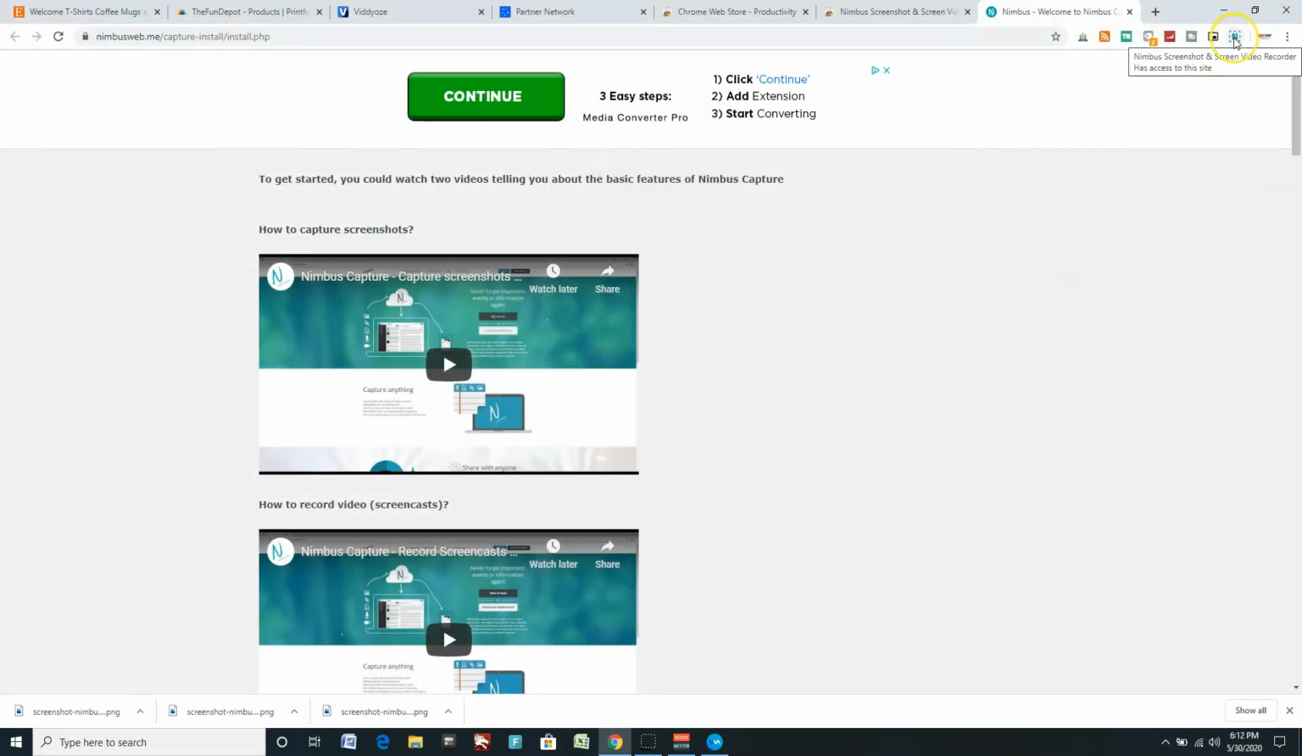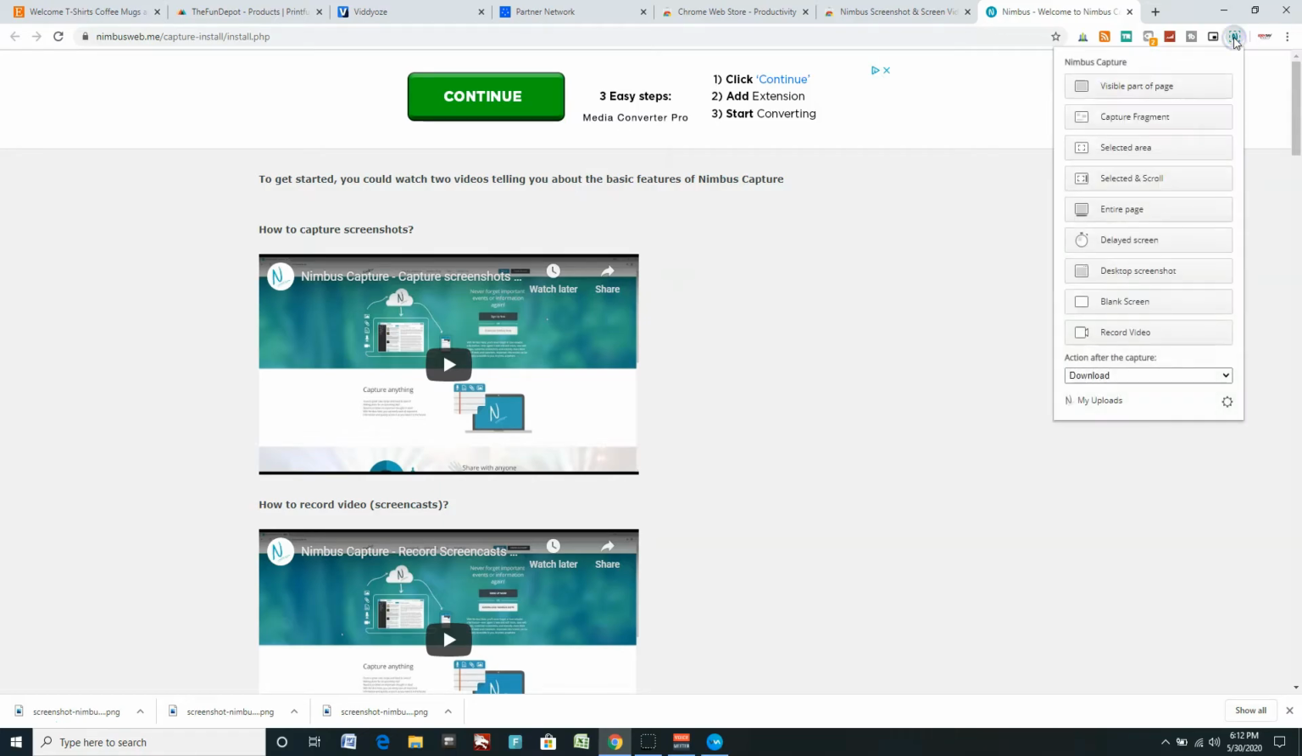All right, so I totally do recommend checking out Nimbus Screenshot and Screen Capture, Screen Recorder. So do install it, check it out, test it for yourself, see how you like it. There's a lot of options though, which I like a lot.